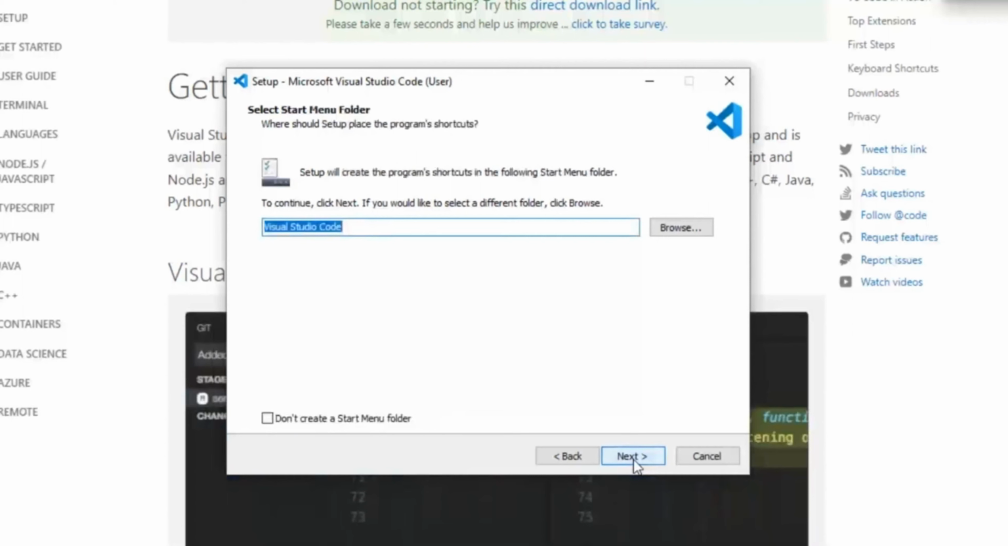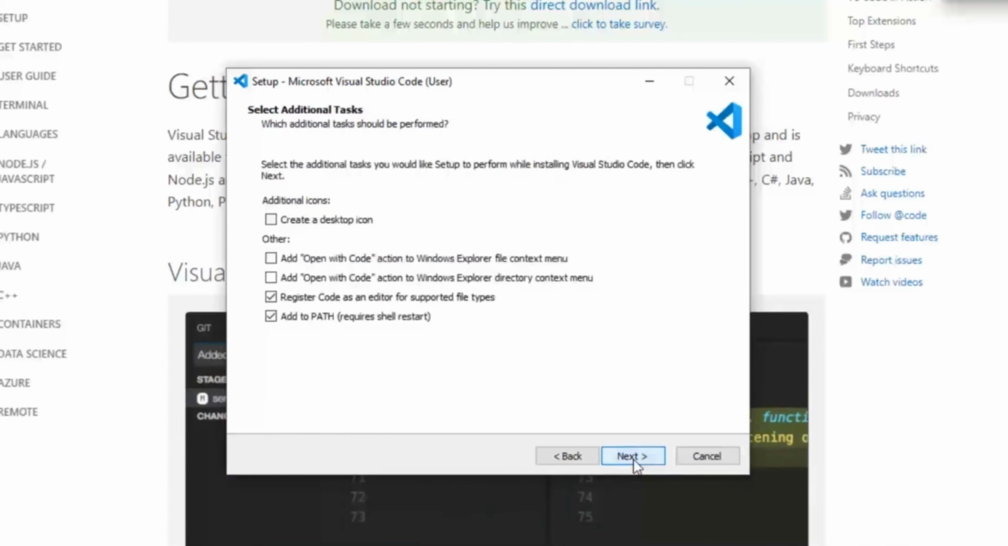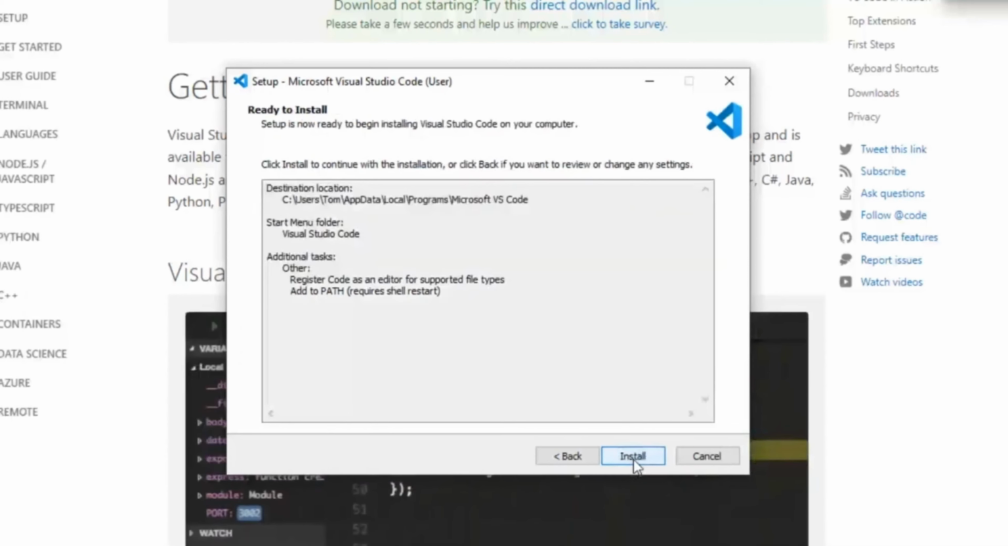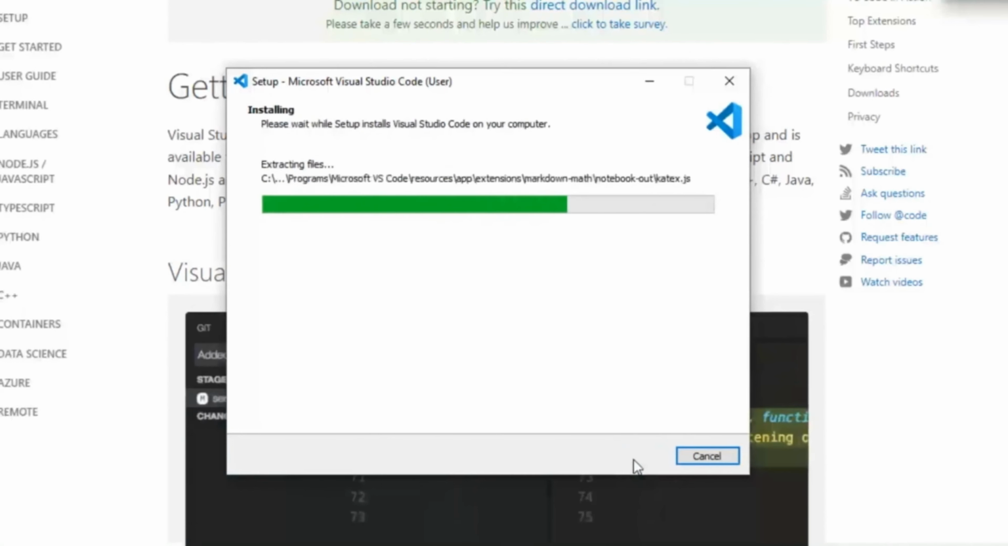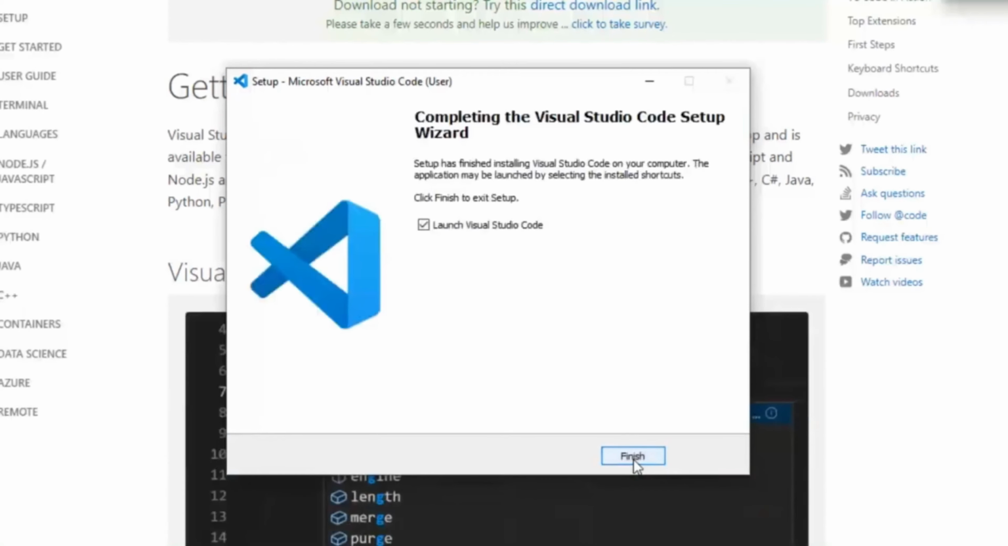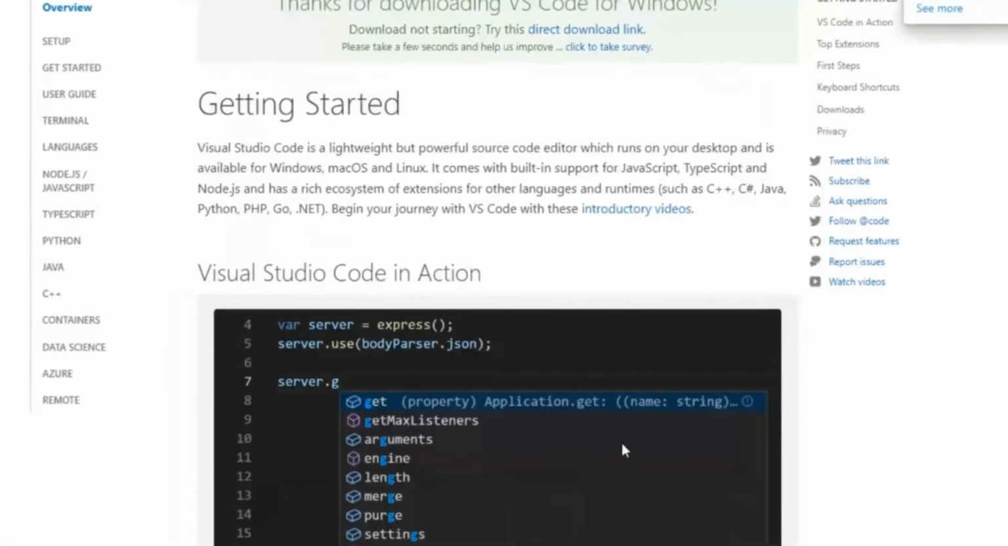I can then select a start menu folder, so I'll just click next on this menu. I can then choose some additional tasks, but I'll leave it selecting register code as an editor for supported file types, as well as adding Visual Studio Code to path. I can then hit next. This will then install Visual Studio Code, and once it's complete, Visual Studio Code will then automatically open.